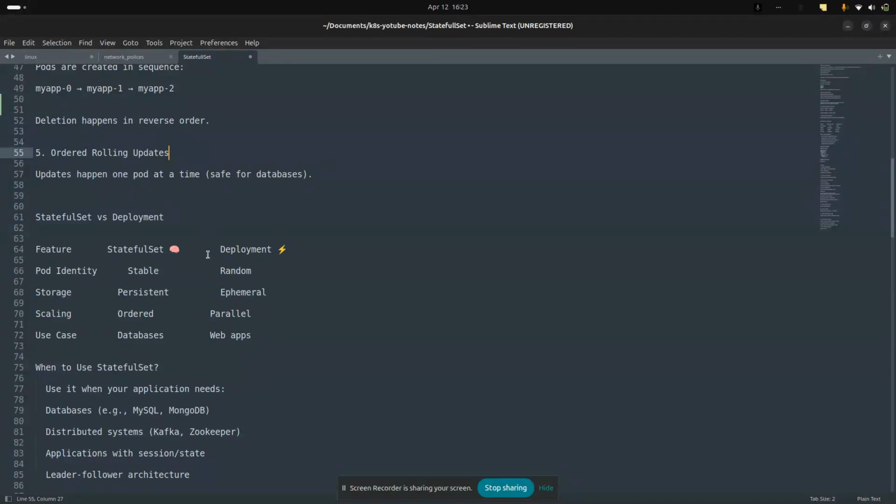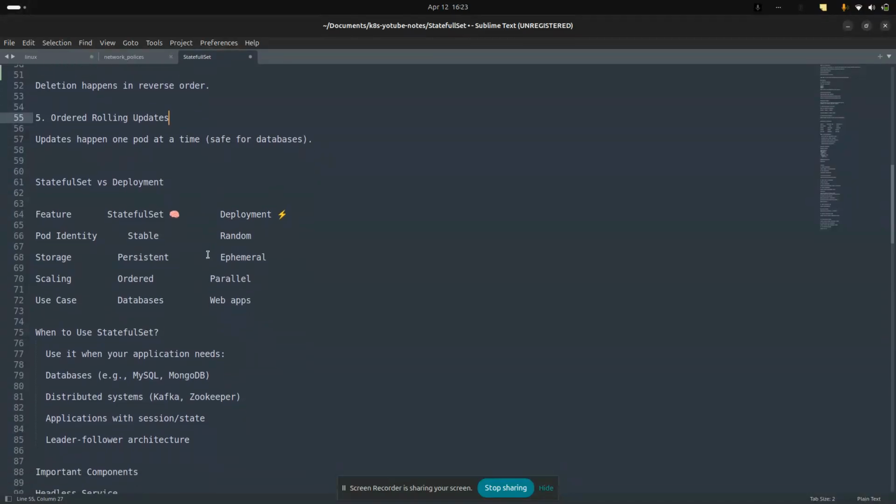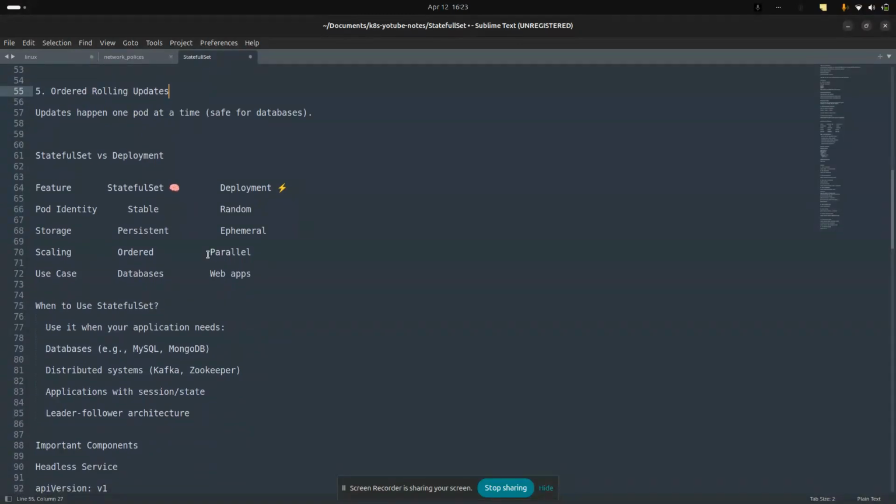Okay? One pod at a time. Now, what is a StatefulSet versus a Deployment? What are the features? Pod identity. In the StatefulSet, it is stable. Stable, we just discussed, right? It's stable, and here it is random.